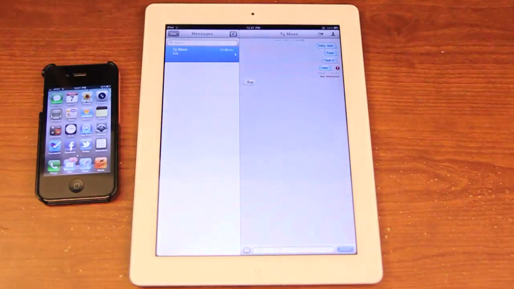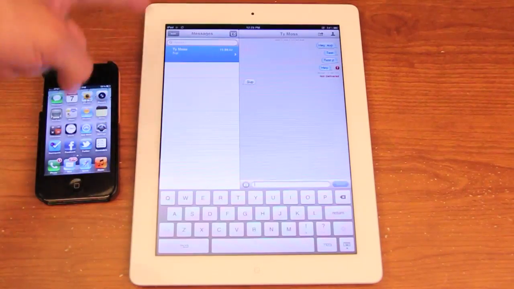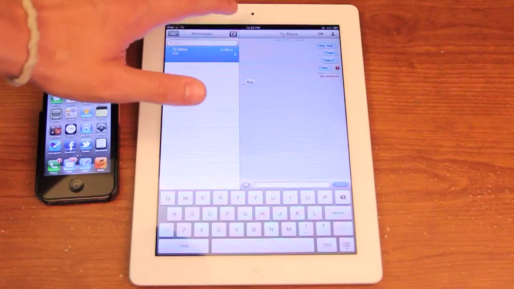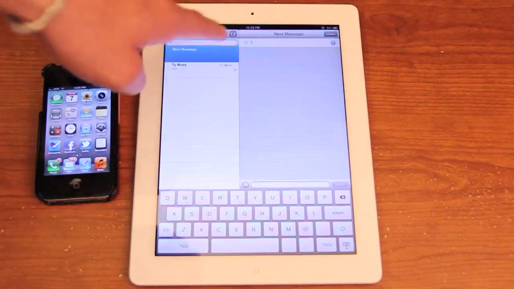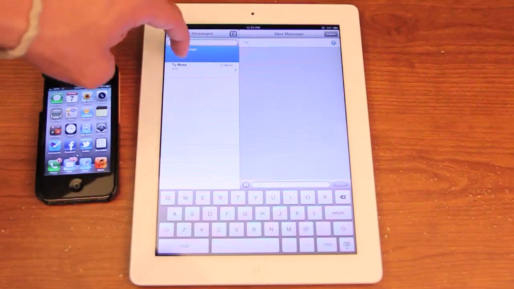So I'm going to use it on my iPad here. So here's the app. Over here on the left, you got all of your conversations. If you want to open up a new conversation, just go ahead and hit the new message button, and we'll pop it up. Then you can add your contacts here. There is support for group messaging, so that's pretty nice.